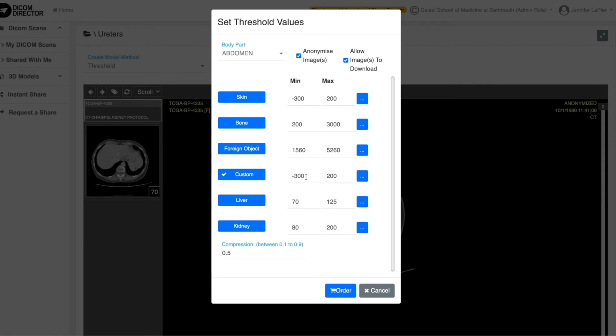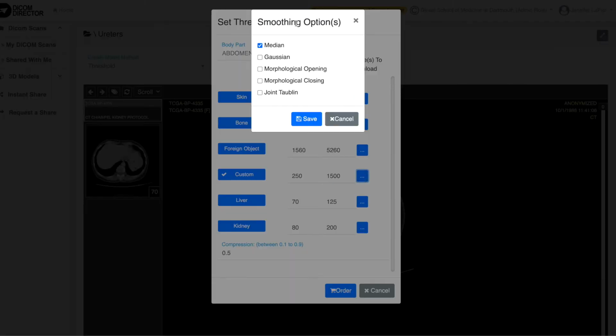Now I will adjust the minimum threshold value. I found that 250 works particularly well as a minimum value for the ureters, so I will correct that now. Likewise, 1500 is my desired upper limit. Once I have selected my minimum and maximum values, I will click on these three dots to bring up my smoothing options.